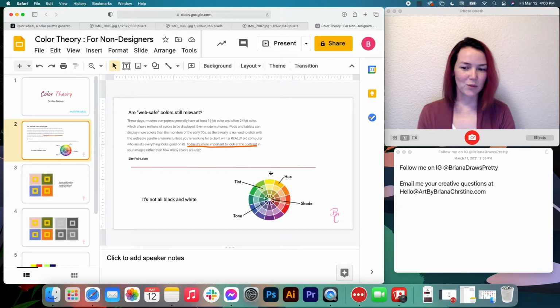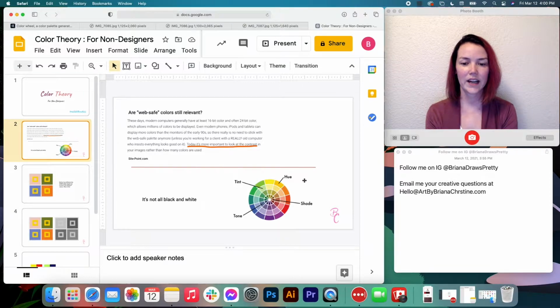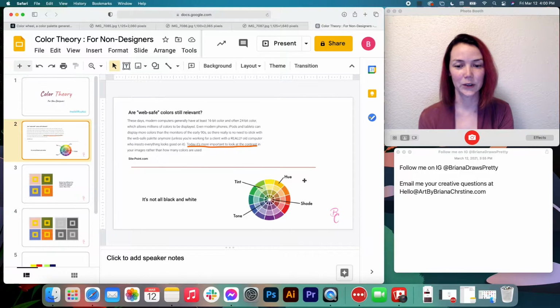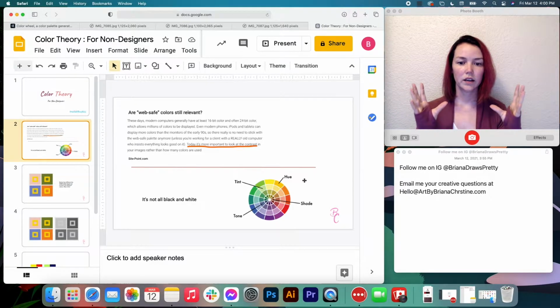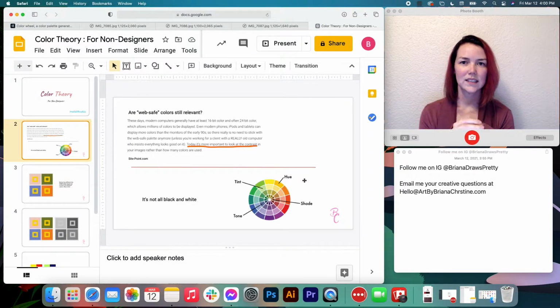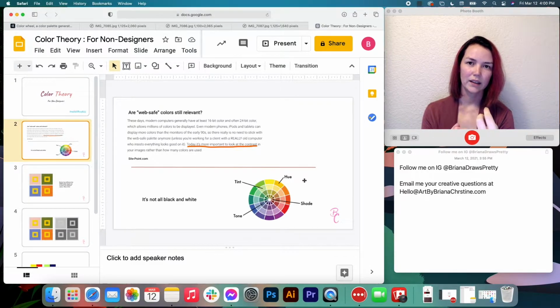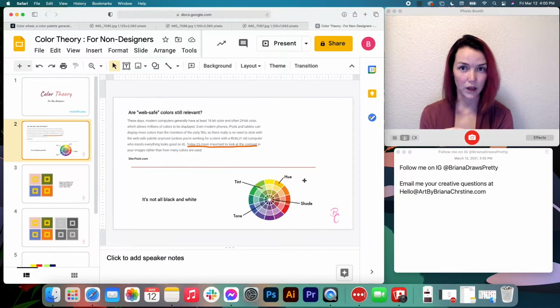Okay, so it's not all black and white, ha ha ha. So this is a color wheel down here at the bottom, and I can go into a lot about color theory. I took a 12-week course in color theory, but we're gonna boil that down to 10 minutes. So on the most outer part of the wheel, you can see the brightest colors. These are hues. What this means is that the color has no white, no black, or any combination of those two colors. It is a pure color.